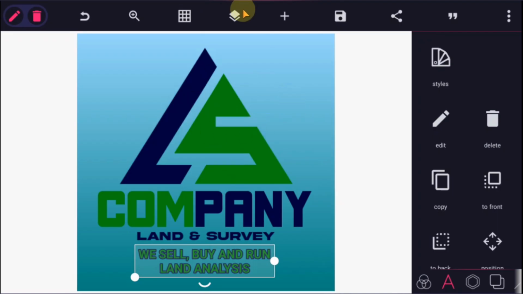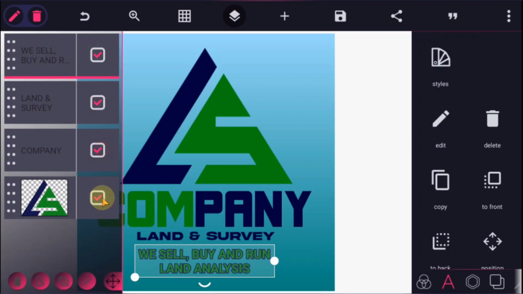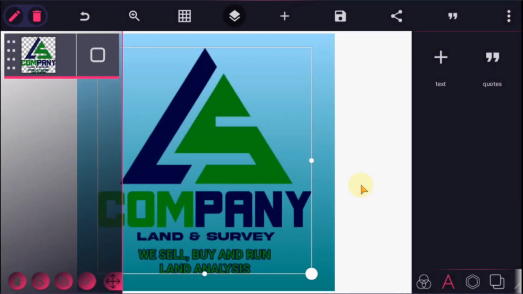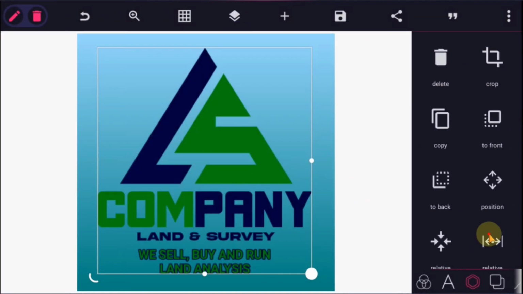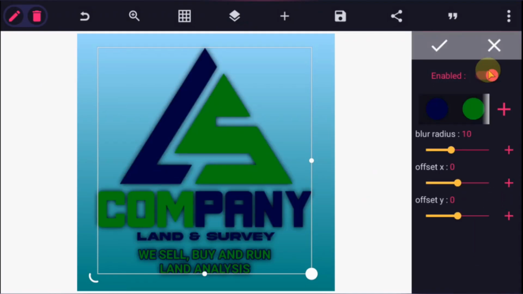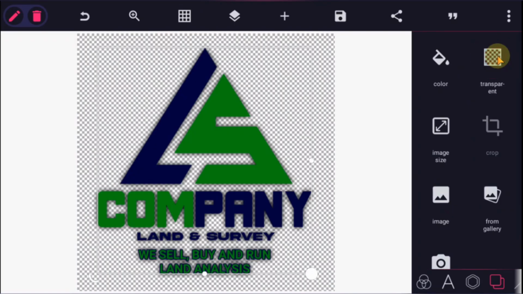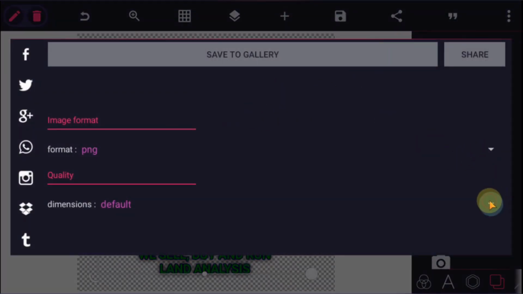So I'll merge everything together and just select everything here, merge them together, and then add a shadow to it. I'll add a black shadow, and then make the background to be transparent. Then I'll save with PNG and medium.